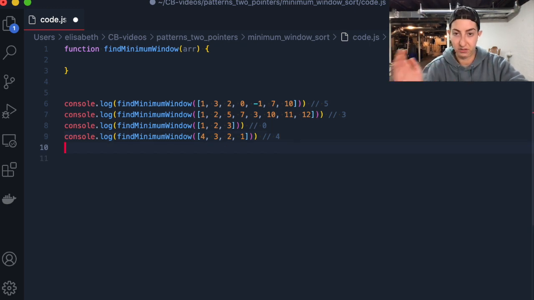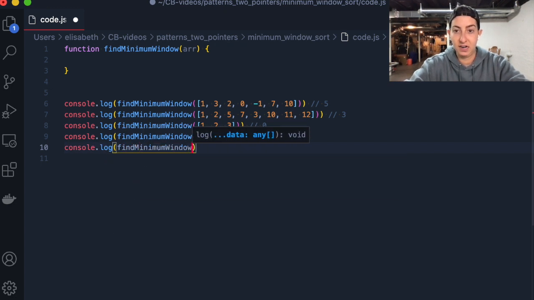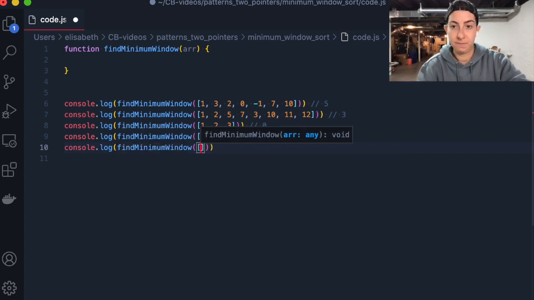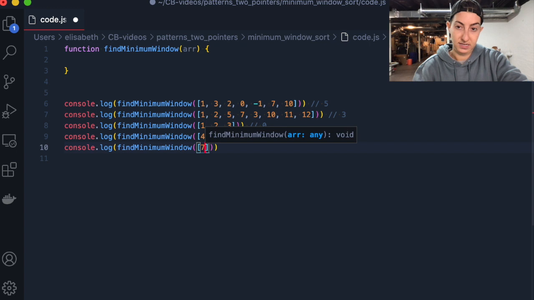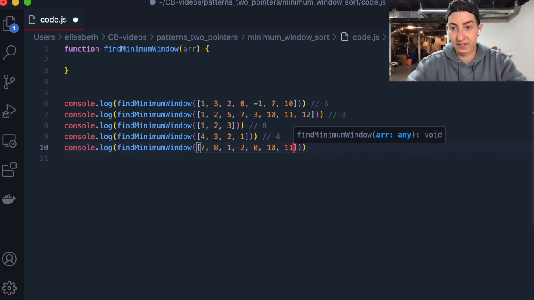And then I promised that there would be a test case that kind of grew not only from the beginning but also towards the end, but I didn't prepare one. So let's see if I can do that on the fly. findMinimumWindow, and let's see. So let's do 7, 8, 1, 2, 0, and then let's do 10 and 11.